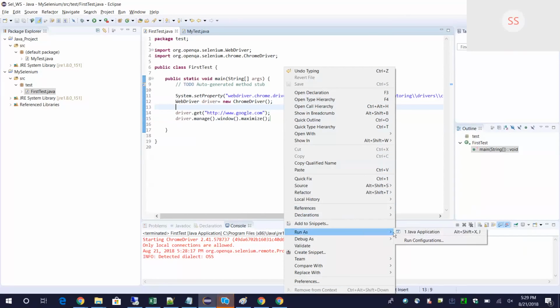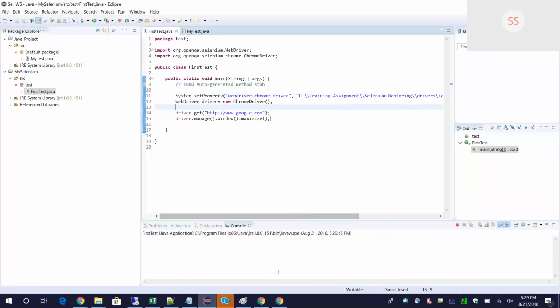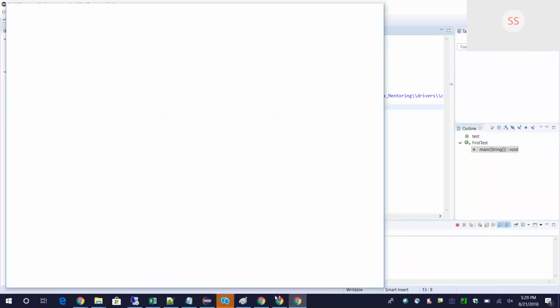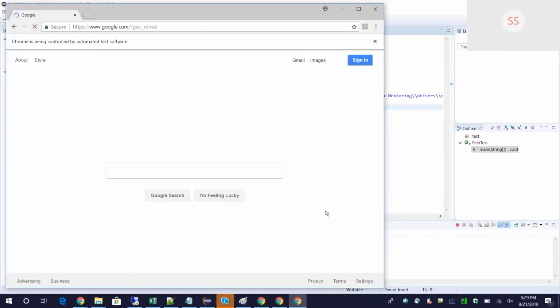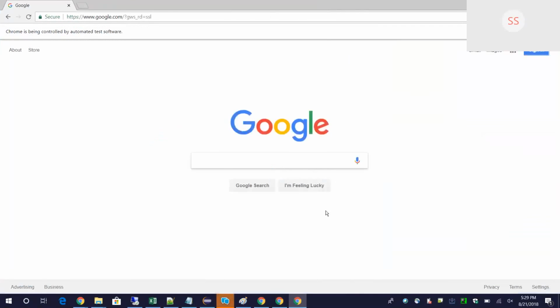Now let us rerun this program, and you can just take a note again. Every time we run the program, it launches a new window. In some tools, what happens is it will use the existing window. Here, it launches a new window every time. And you can also note it has maximized the browser this time.